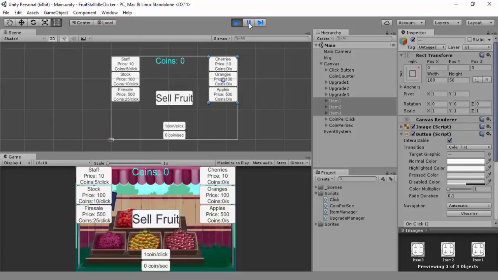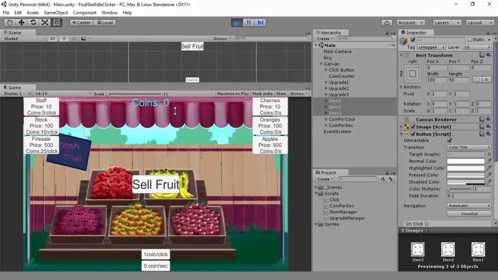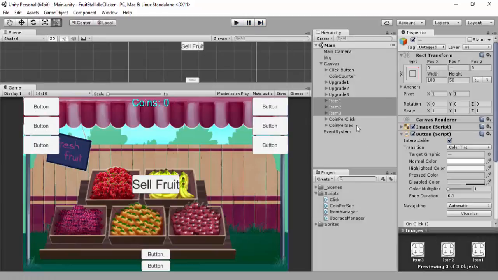So as you can see, I've got it on play now. So let's just drag this up a bit. So you sell your fruit, get up to 10. Aha, I didn't actually set the values. Okay, pardon me. One more.